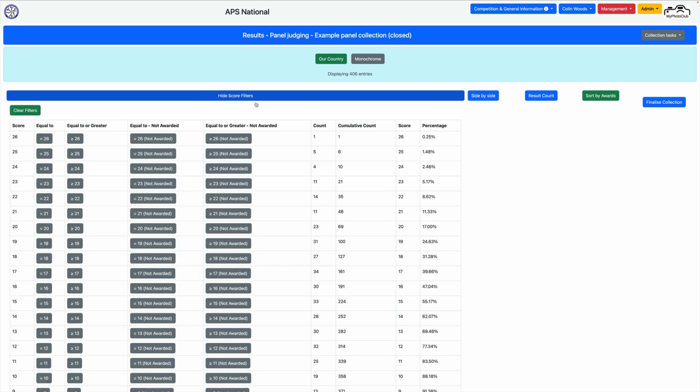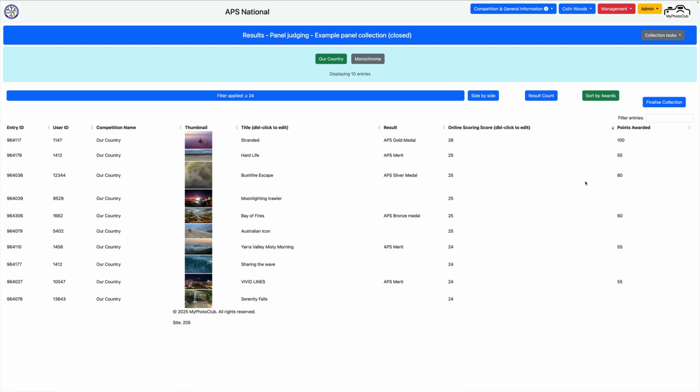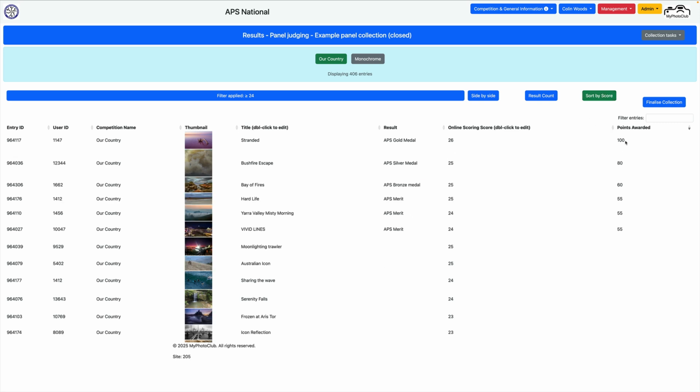what we can then do is show the images to the judges. Because we went down to 24, we used this one here, not the one to include the awarded ones. And you can see now that what it's doing is it's showing you the images that have got that score. But what we want to do is sort it by awards, so that now we're seeing, you can see this points awarded value allows it to be in the correct order for the awards.